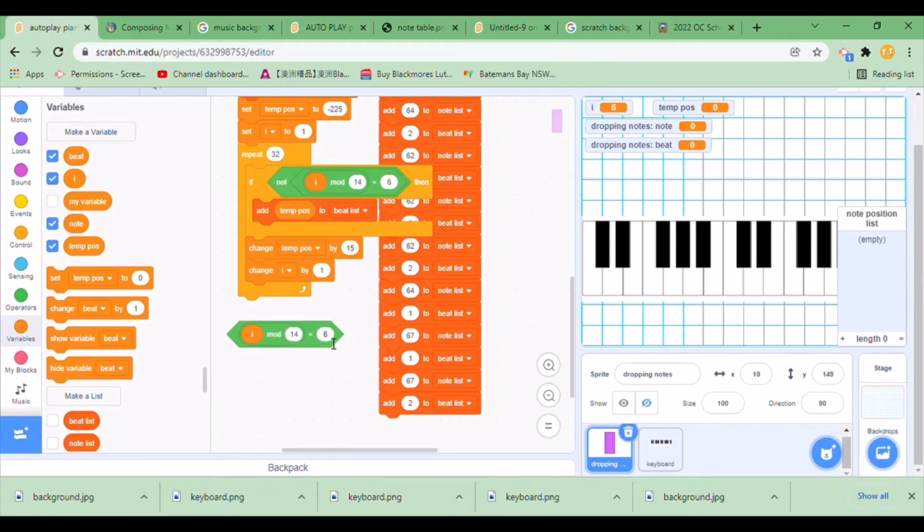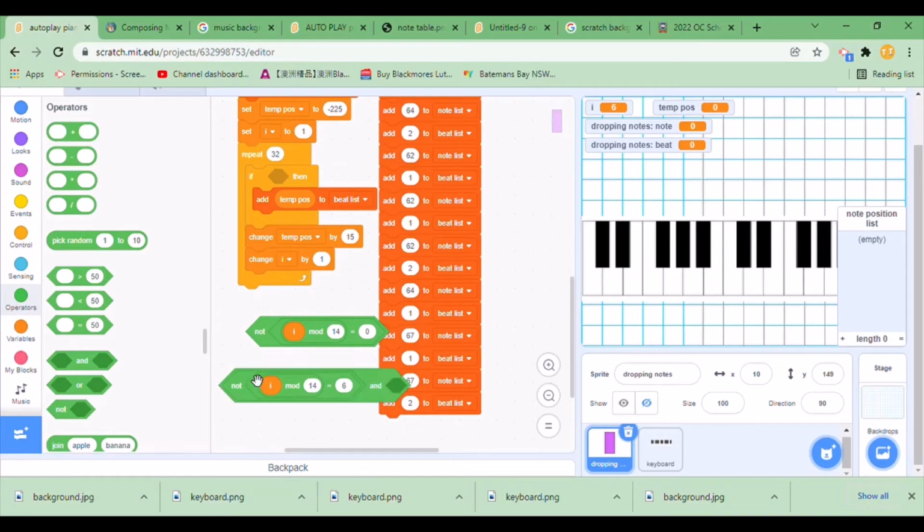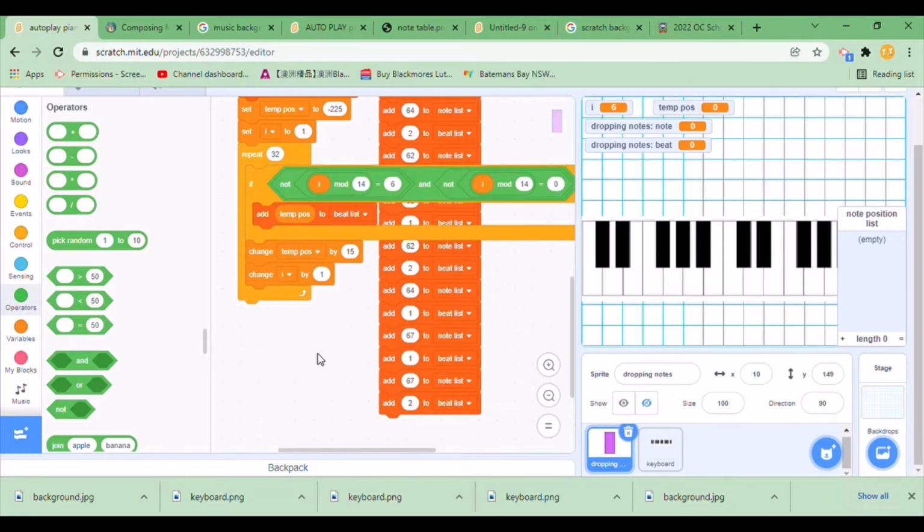So I just duplicated it faster. Also, because C between there is also 0 when they're mod 0, it's also not that. So we also have to put a not in front of that thing. Now drag it together and then put it in. So yep.